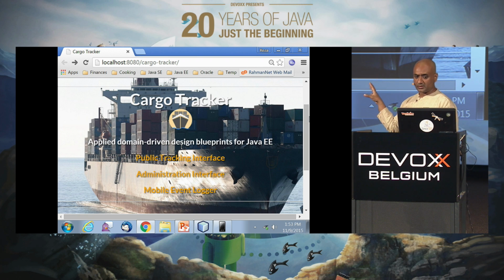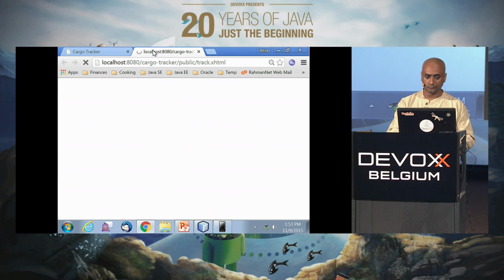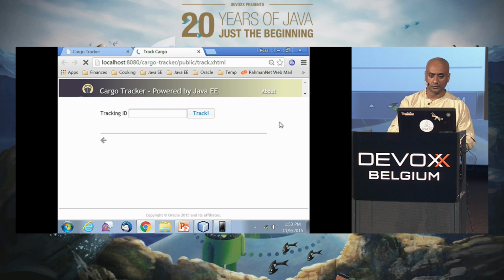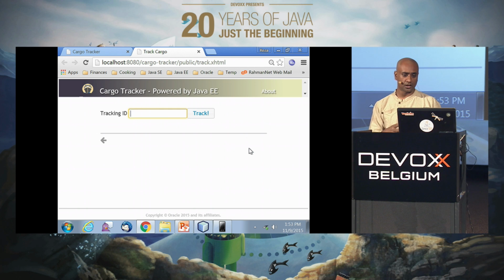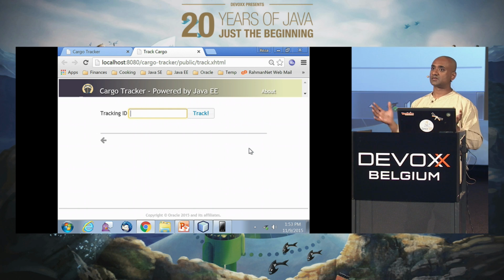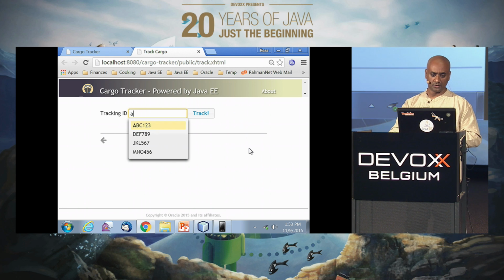There are a few distinct interfaces to this application. The first is a public tracking interface. I'll show you that real quick. Once you've registered your cargo with the provider, you're given a tracking ID. So you can now track the status of your cargo, similar to what you have for FedEx or USPS. I'm not sure what you have in Europe. I imagine something fairly similar.